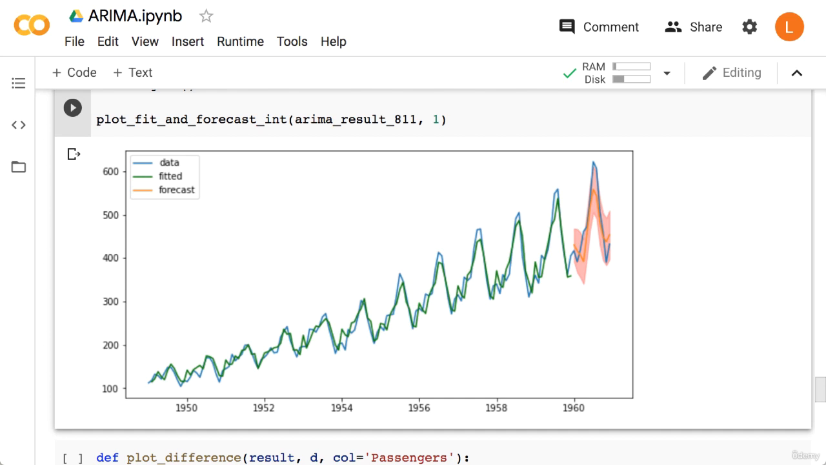Okay, so as you can see, this does pretty well. Better than a purely autoregressive model. The train fit is pretty good, and the forecast captures the seasonality, although it seems to underestimate the peak and overestimate the trough.